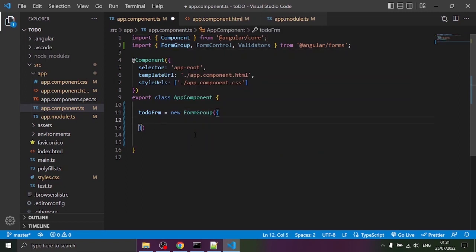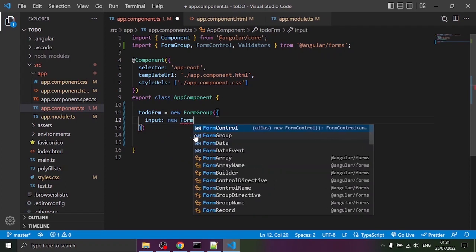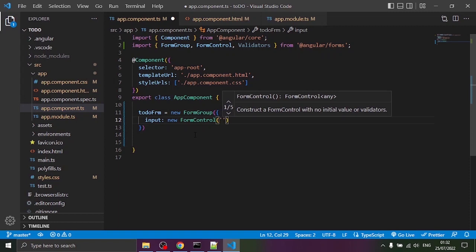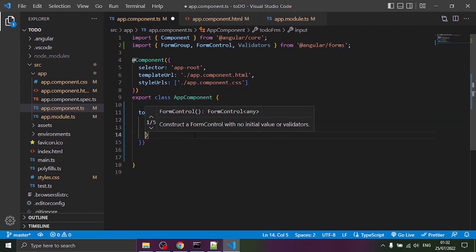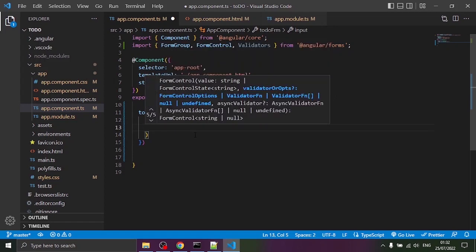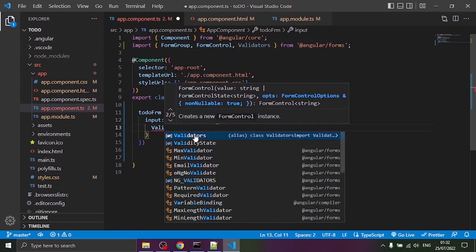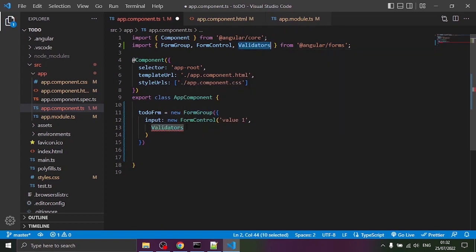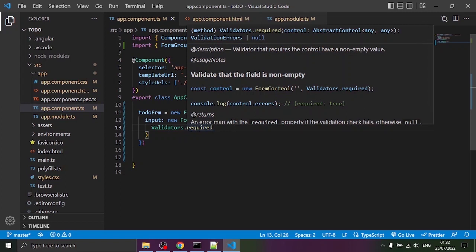So we will get the user input. For that, we'll have an input variable, and we'll have a FormControl, and the FormControl has an initial value of empty. We can provide any default value, like value 1. And next, we go to the next line and we have Validators that we just imported here. So Validators.required means this field is going to be required. Without entering any value, the user will not be able to proceed further.